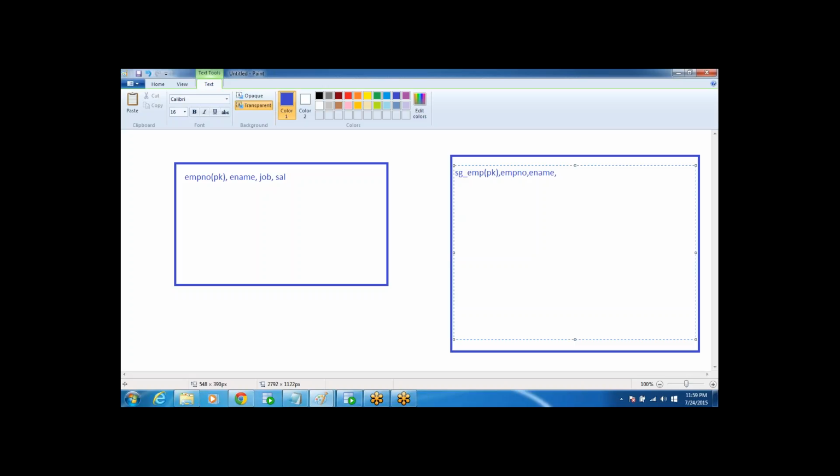Will my salary change? Yes, obviously it will change. That is what we are for. Okay. So I have figured out that job and salary are the columns which will change. Now what am I going to do? See here: new_job, old_job, new_salary, old_salary.